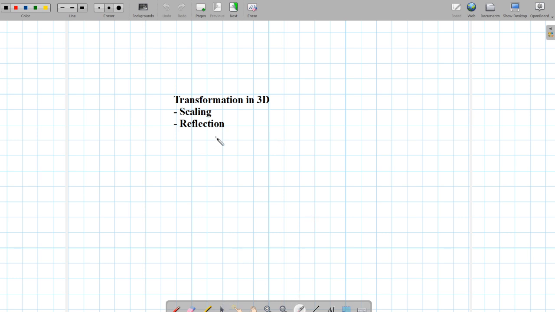Today, we are going to study scaling and reflection in three dimensions. During the previous session, you got some idea about three-dimensional space itself. Then we discussed translation and only translation. Today we are going to study scaling and reflection. Let's start.